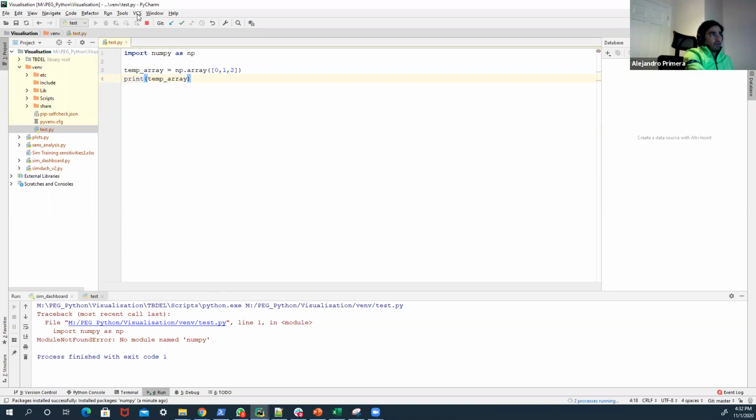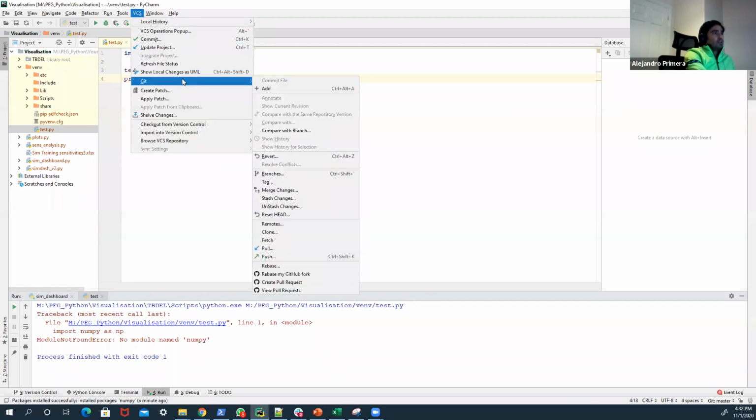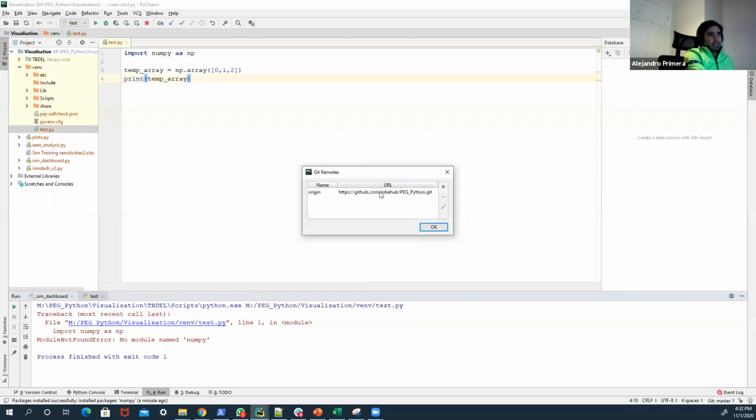So the other thing that is quite powerful is that you can manage your Git repository here. So this is directly connected to a PEG Python repository. So if I go into my Git, in version control, I can see, for instance, what repositories I have. And in this case, you can see that this is connected to the Orcaho PEG Python repository. It was automatically detected just by opening that folder. It checks what is the Git repository that is associated to this folder.